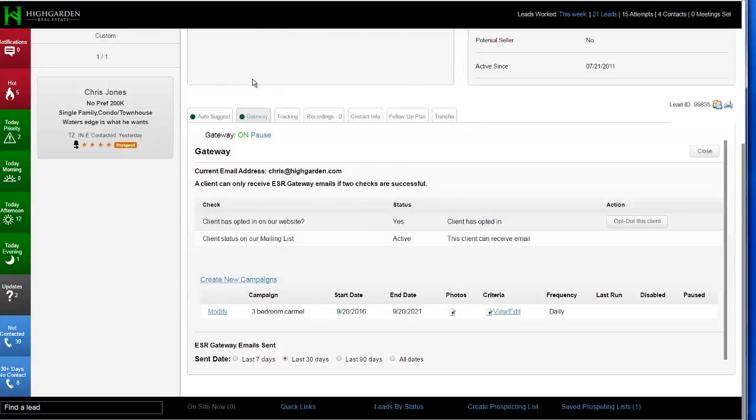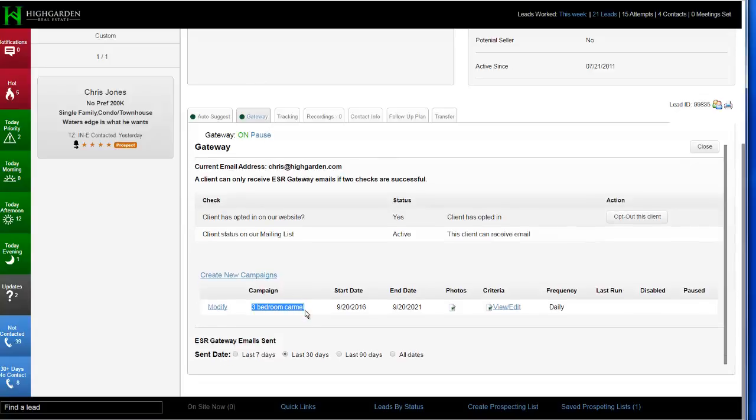And now you have a green dot up next to Gateway. You have a campaign set up for this particular lead. And in the future, every time this program runs and it sends an email with properties to this lead, there's going to be a list right down here of all the emails that we sent. It'll show you a list of the properties included in that email, along with if that client ever clicked on one of those properties from the email to our public website.